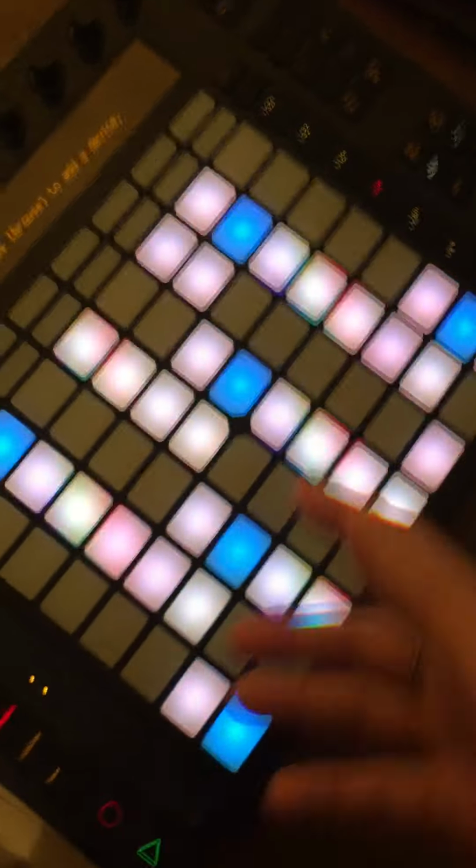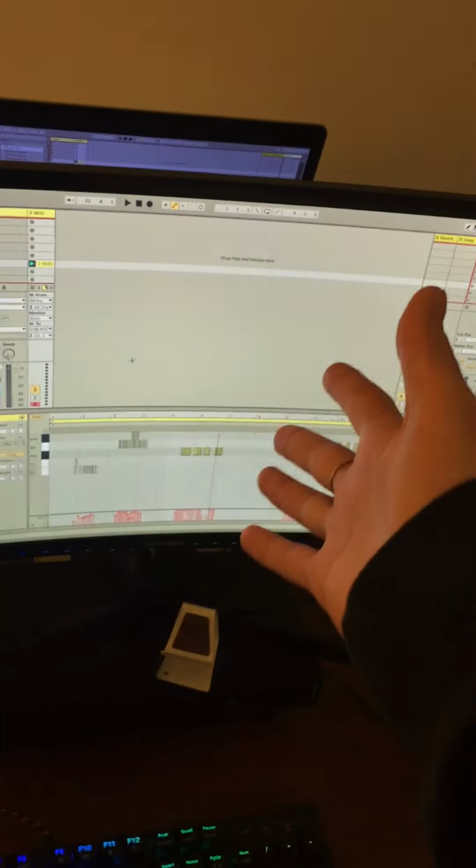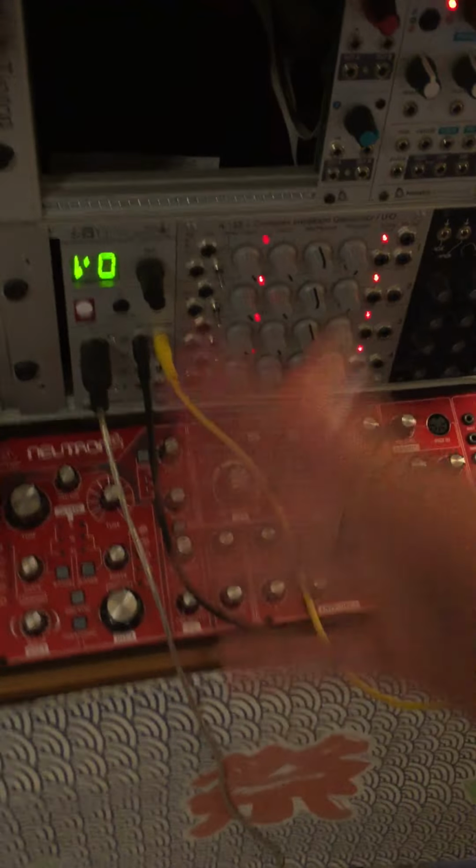So yeah, that's a bit of a tutorial on how to use, for example, a MIDI controller to control Ableton sending MIDI from here to the Yarns into whatever module you want to send it into. So I hope this is helpful.